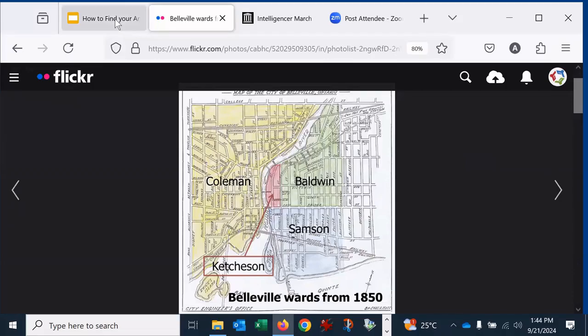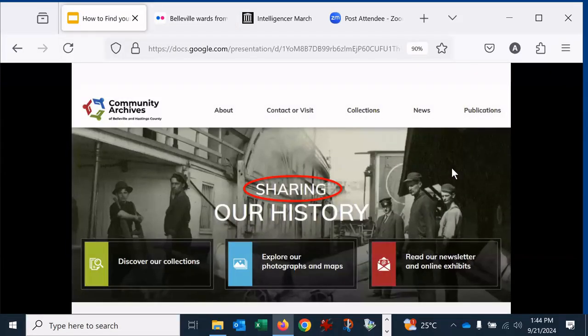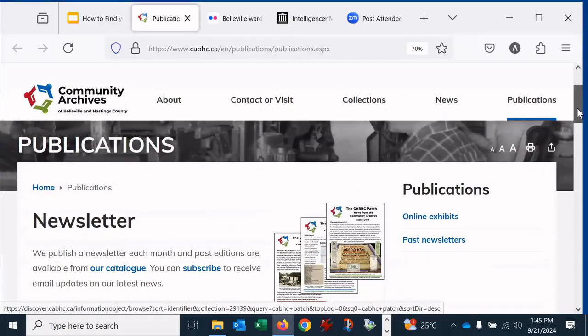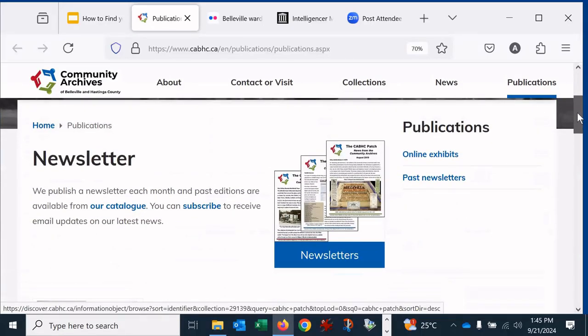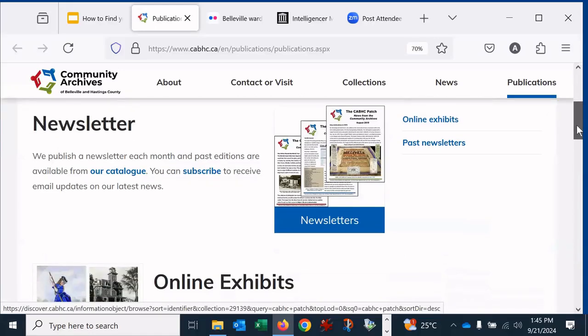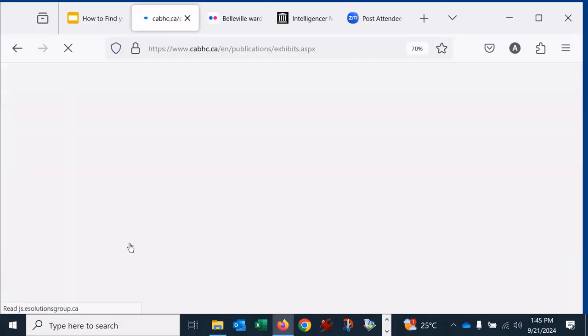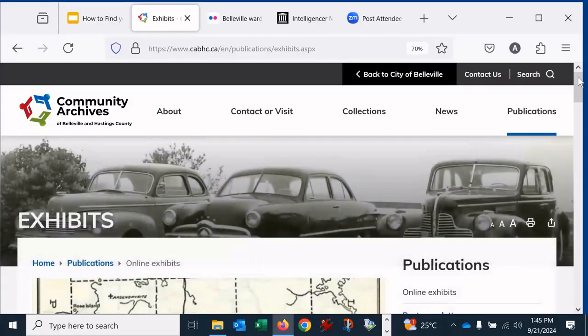Okay. And here we are back at the archives homepage. This last link just takes you to a page on our website where you can read a bit more about what we do. We have a monthly newsletter, so you can subscribe to that. We have some online exhibits. Just quickly show you those.